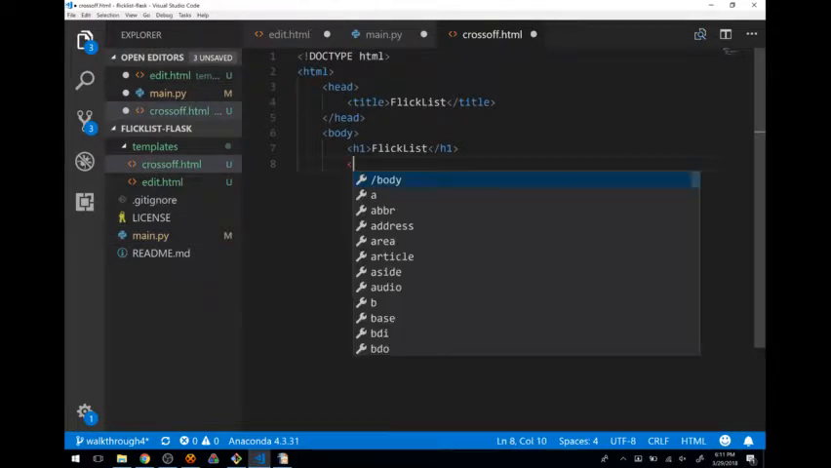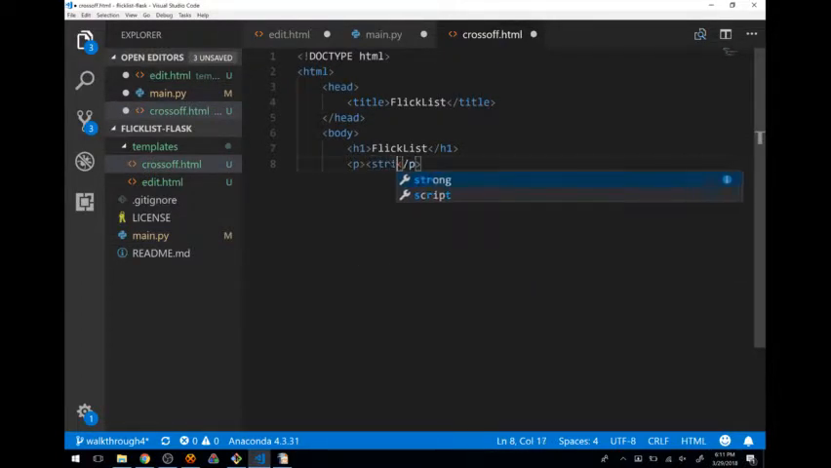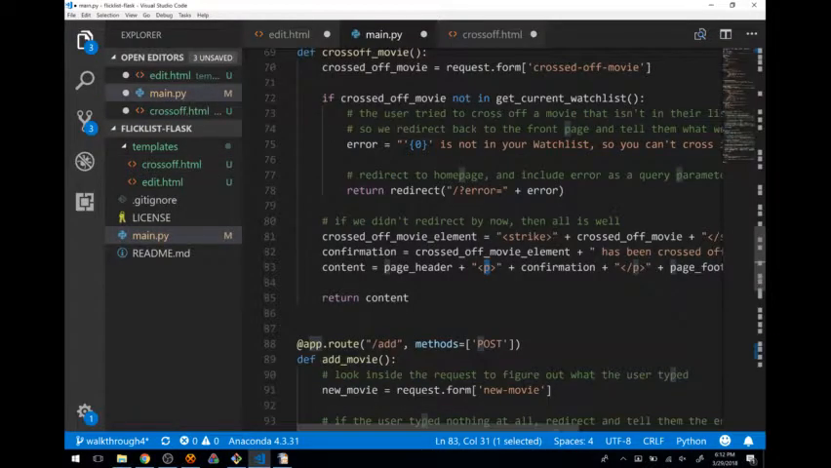So over here, it'll be a lot more obvious because we'll see the P tag first, then we'll see the strike tag. I want to put the name of the movie inside of this strike tag, right? So what do we need? We need the double curly brackets. We're going to do a placeholder. We'll call it cross off movie. And then this is just the rest of the message, which I can get from the code. It says, has been crossed off your watch list, right?